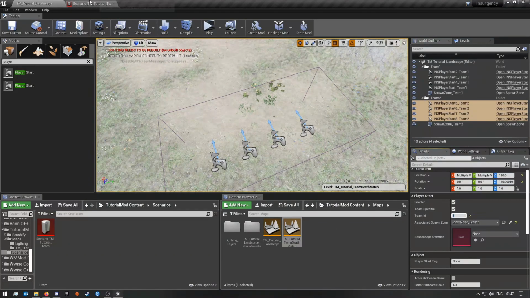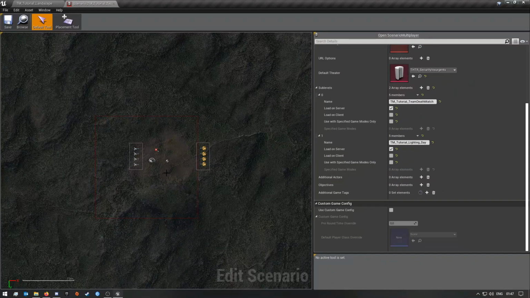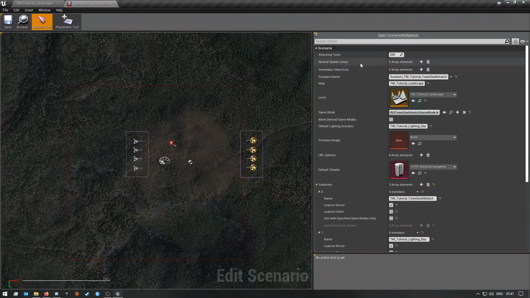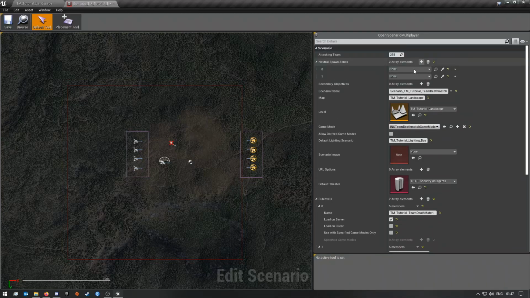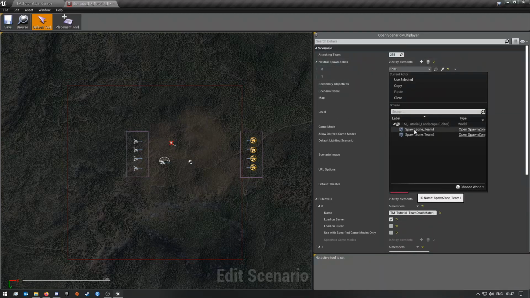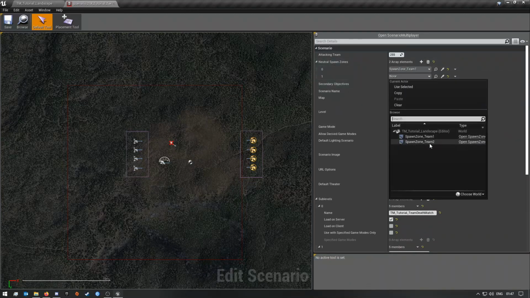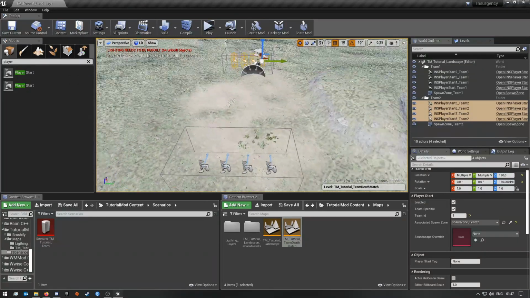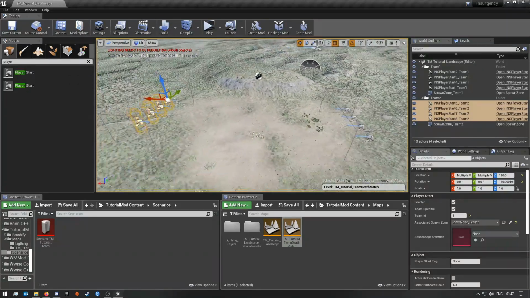Okay, so now we're going to go to our scenario file, and in here, up here where neutral spawns are, we're going to add 2 of these, and up here we're going to choose spawn zone team 1 and spawn zone team 2. And now if we click save, we can close that.